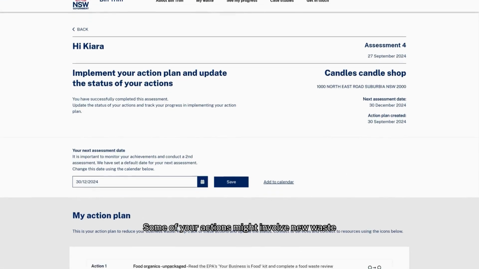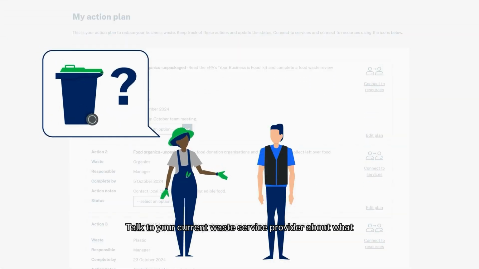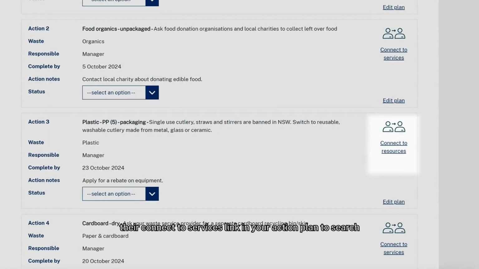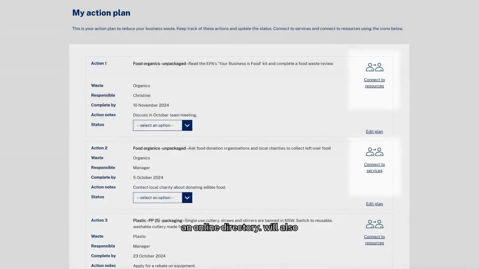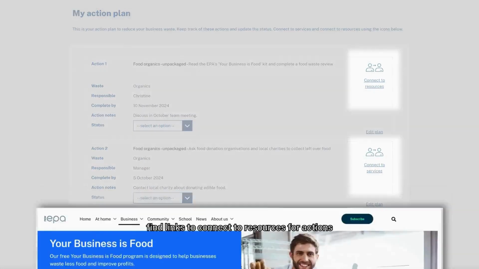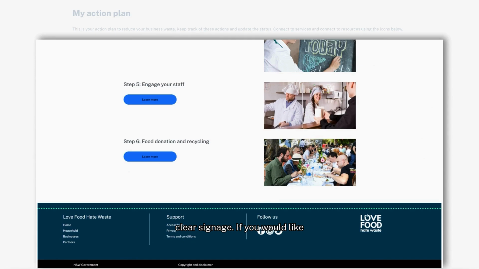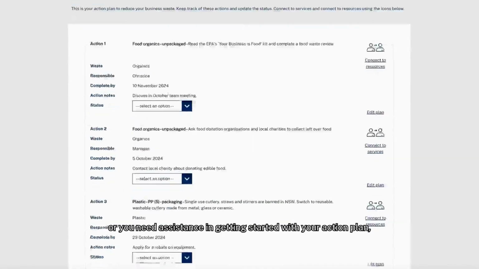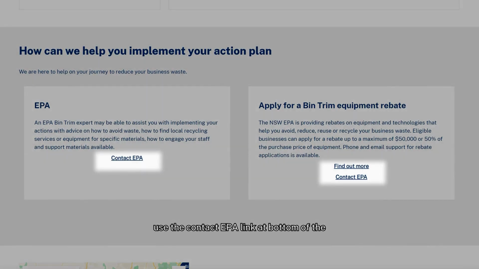Some of your actions might involve new waste or recycling collection services. Talk to your current waste service provider about what they can offer. Or use the Connect to Services link in your action plan to search an online directory. You will also find links to Connect to Resources for actions such as conducting a food waste review or installing clear signage. If you would like more help in finding services available in your local area, or you need assistance in getting started with your action plan, use the Contact EPA link at the bottom of the page to get in touch with a business recycling expert.